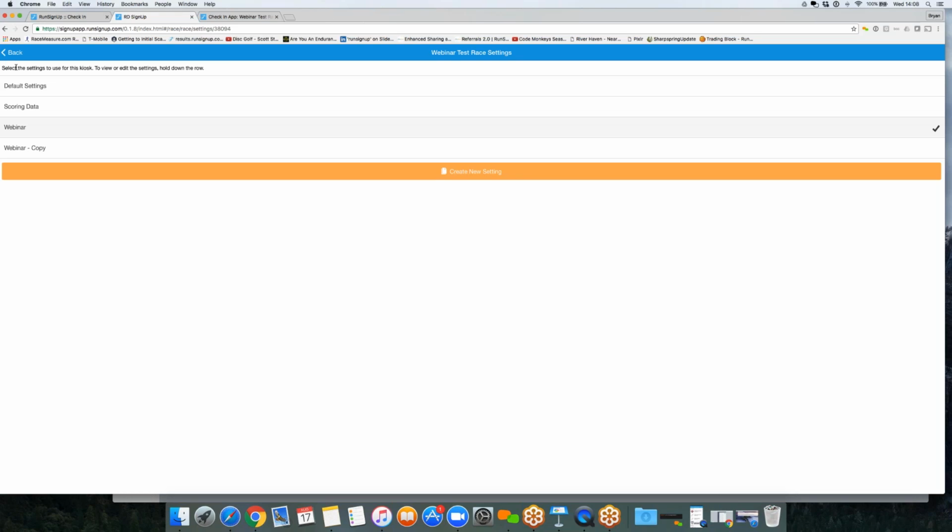You can have as many of these settings, or what we might want to call presets, as you want. And you can even build them by clicking create a new setting right here in the app. But if I needed to, for race day, if I wanted to change from the webinar setting to the scoring data, I could right now, and it would change the registration process on this machine.